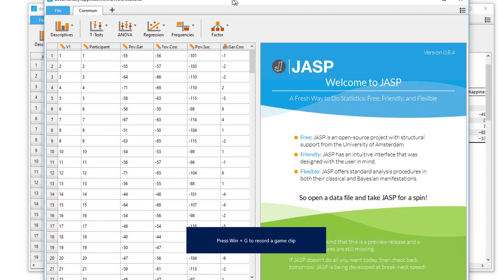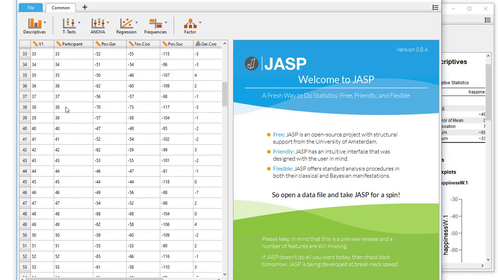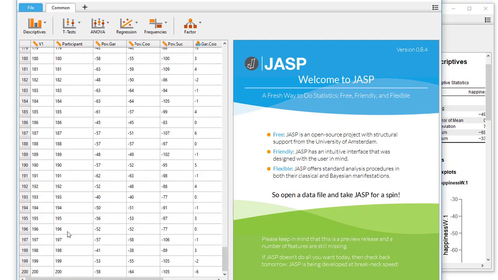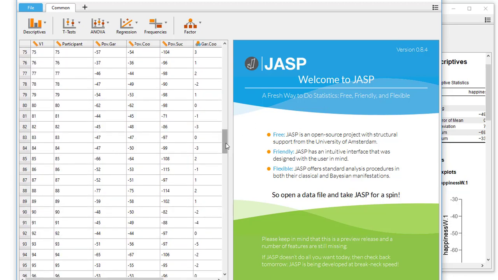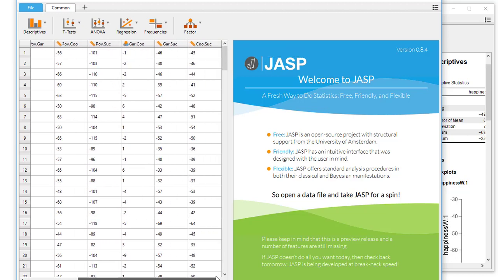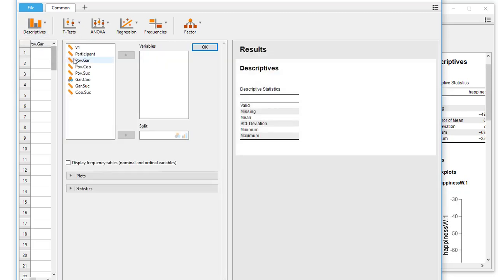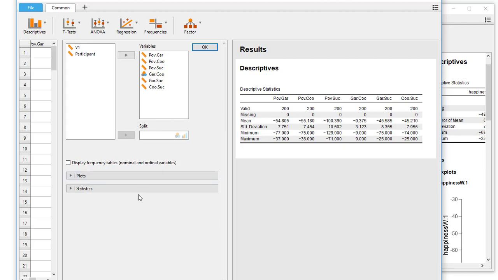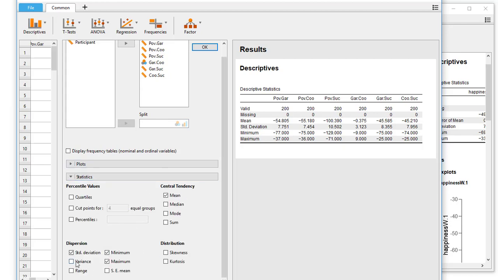So basically I just have for each participant the difference scores in the 6 contrasts. So there are 200 participants, and I've got new variables: poverty gardening, poverty cooking, poverty success, gardening cooking, gardening success, and cooking success. So I've got the 6 contrasts as new variables, and now I can do descriptives of just these ones. And so I put all these variables. You can select all at the same time, and you go to statistics, and you get the mean. You can have more statistics. Standard deviation we use a lot, and the standard error of the mean.